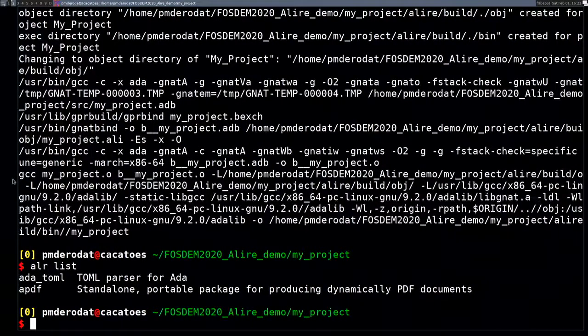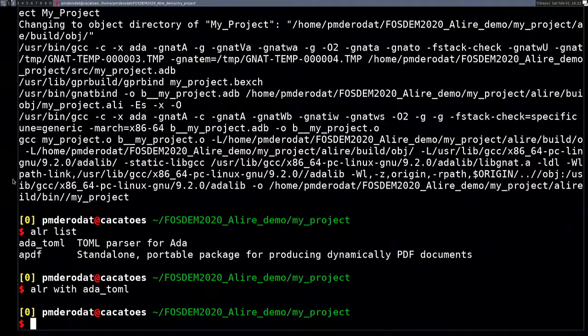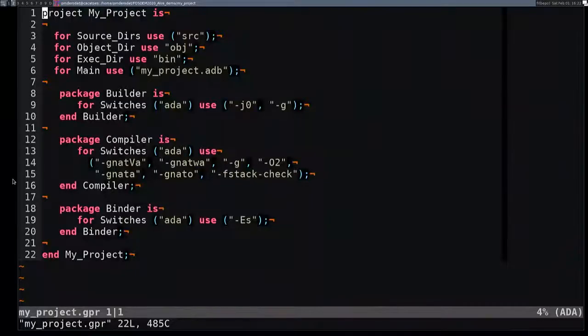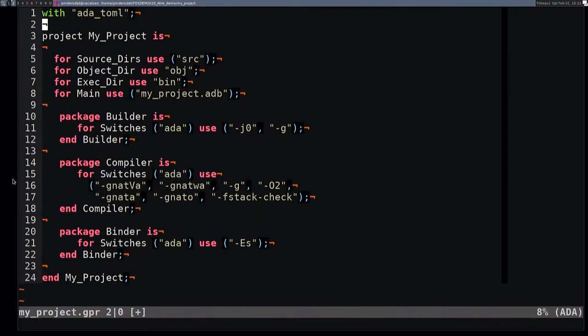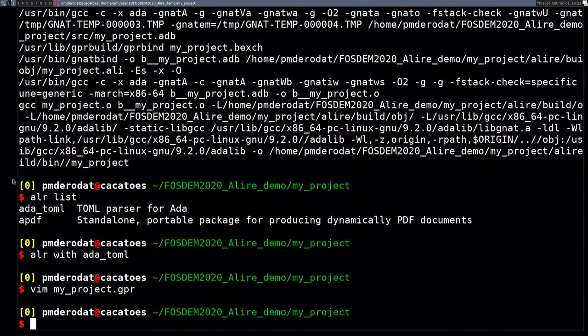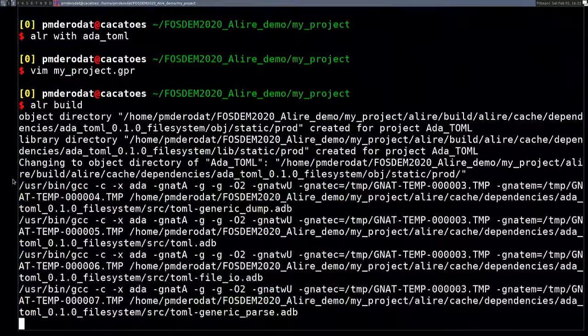So now we want to use the Ada TOML parser. We are going to specify that it's a dependency of our project with the with command. So Alire with Ada TOML. And so that's it. Here everything is local, but otherwise you would download the sources from the network. Now we can open the project file and add the dependency in the project file. So with Ada TOML, that's it. Okay, and now you can close and recompile, and now we can compile with the dependency.